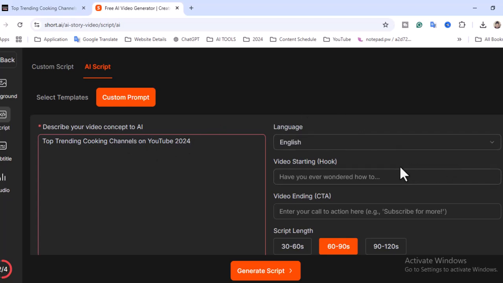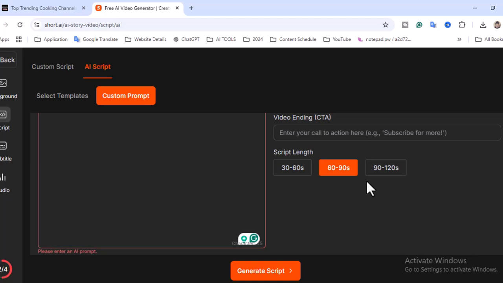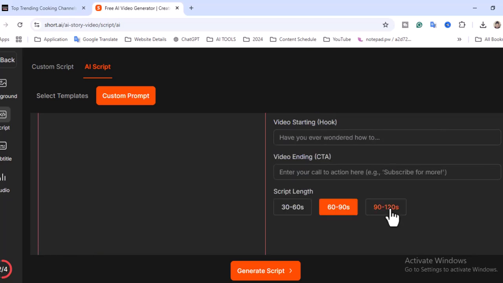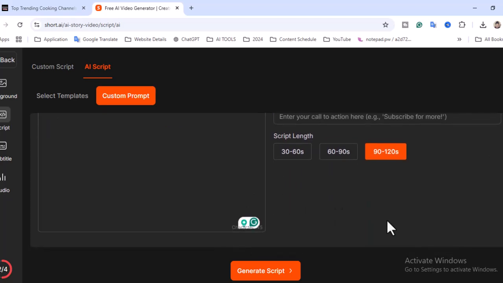Select language, video is starting. Okay, and video CTA. Alright, and the script length is 60 to 90 seconds and I'm going to select 90 to 120 seconds and it's time to generate the script. So click on generate script.